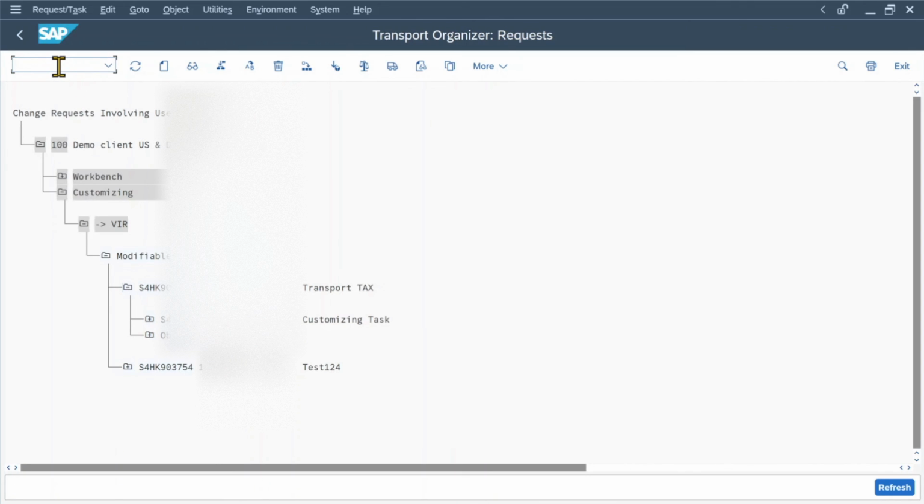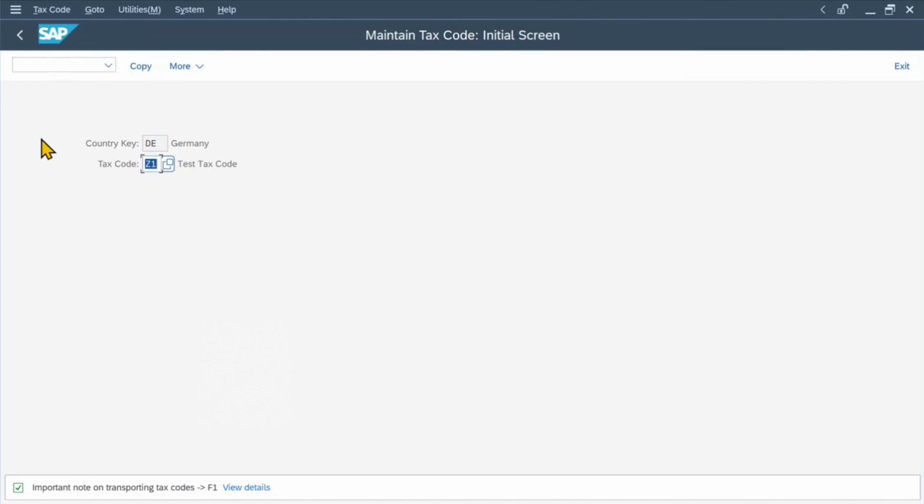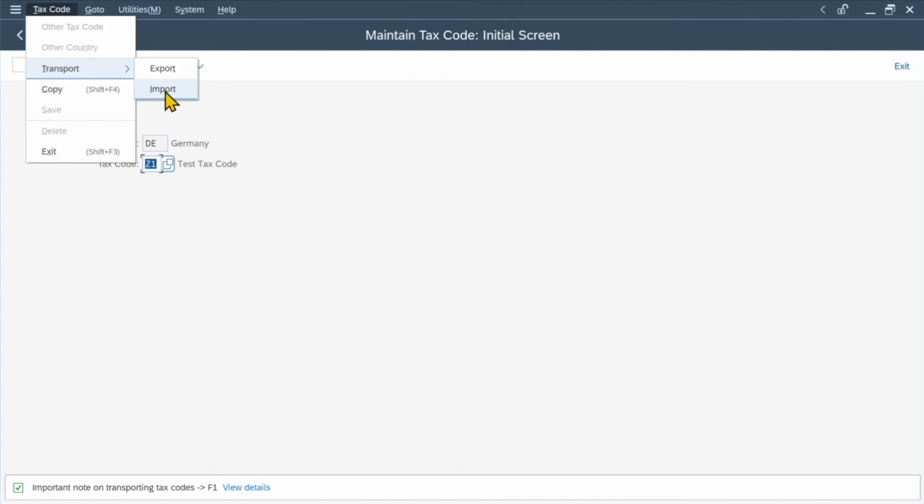Then in the production system, we also need to navigate to /n FTXP transaction code. Select a country, and then we need to select tax code, transport, import. I can't do it right now. As said, I am in a test system. However, you would click on this import symbol over here, and by that, the tax codes will be updated, including the GL accounts. Okay, this marks the end of the video.